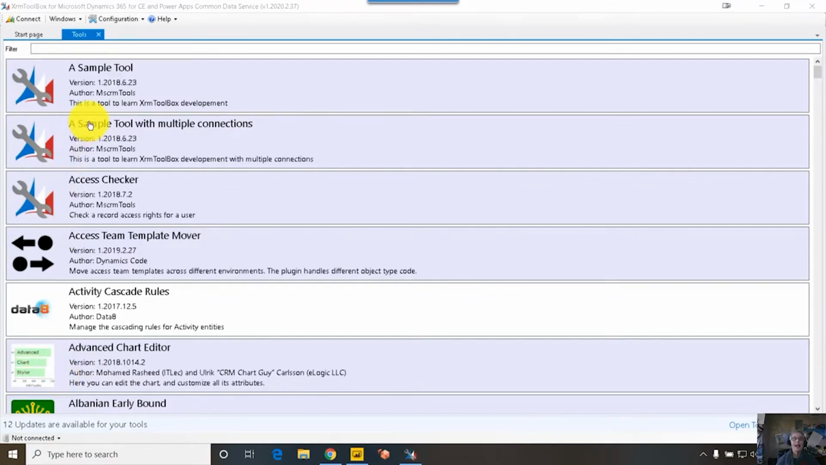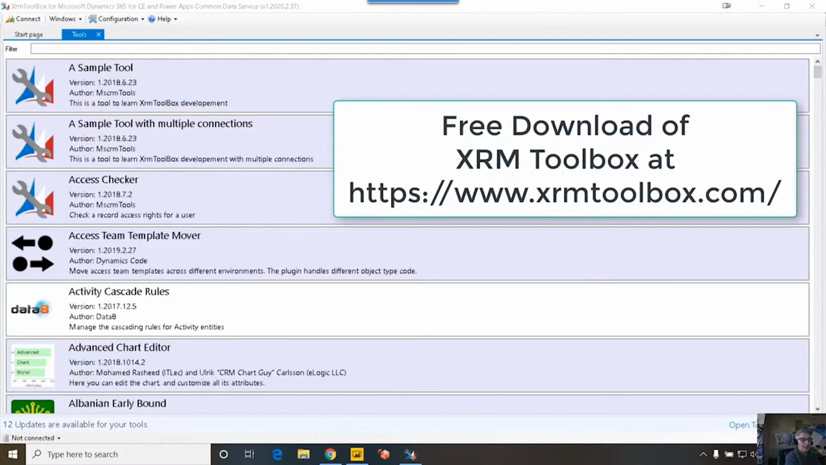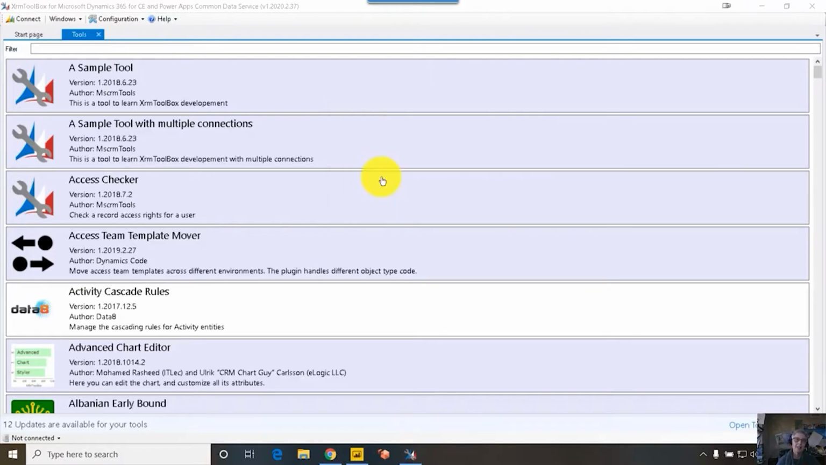What you're looking at right now is a product called XRM Toolbox. This is a collection of over 150 tools created by independent developers, beginning in 2008, to be used with what was then Dynamics CRM, which then became Dynamics 365 CRM. And now many of these tools can be leveraged against any data in the Common Data Service.